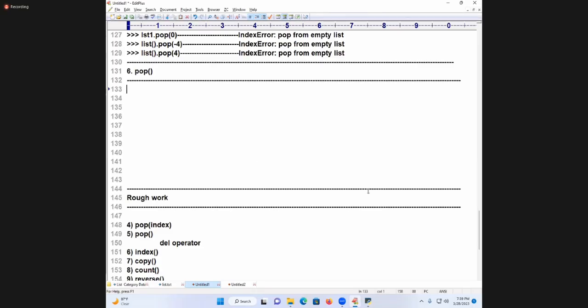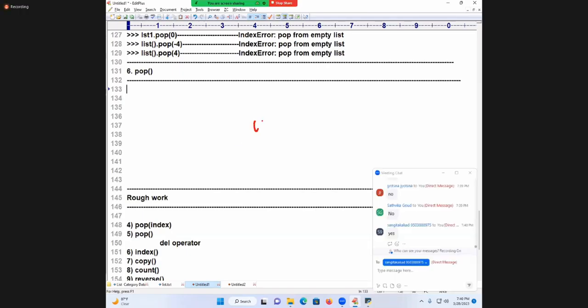Next, I'll go for it. Shall we start now? Okay. How many ways are there to remove data so far? One is called which function, students? Clear. One more by using what? Remove. Remove is based on what? Value. Remove function is based on value. If that value is not there, what error? Value error.